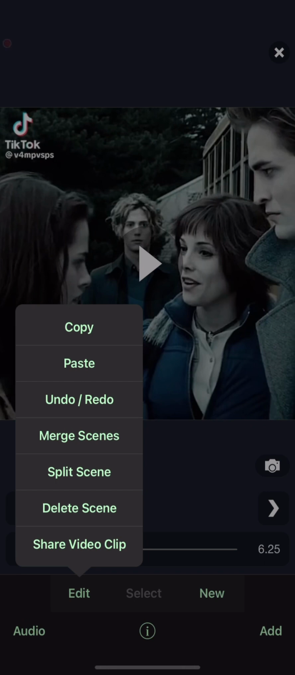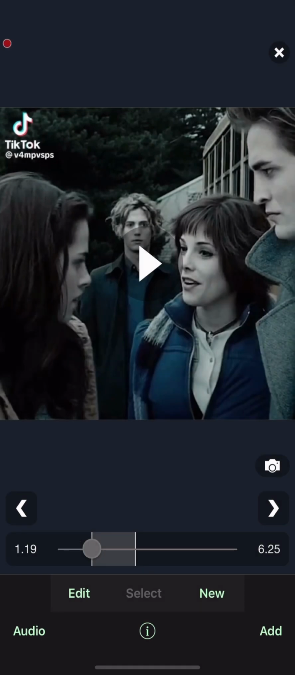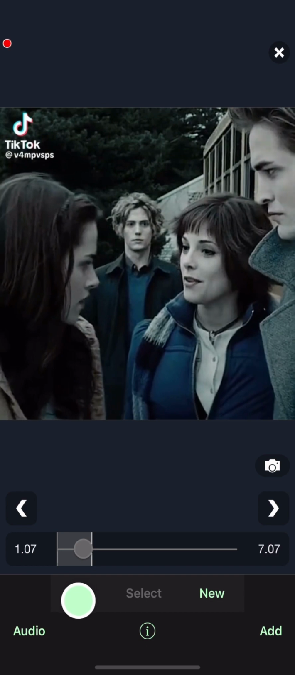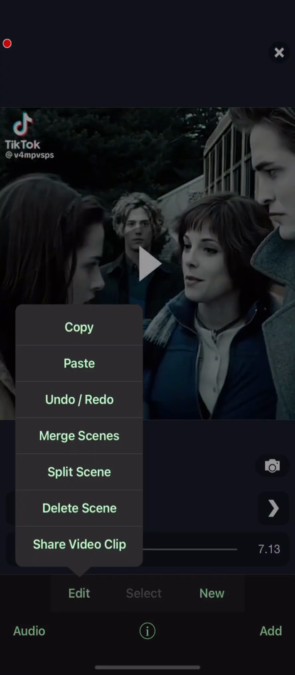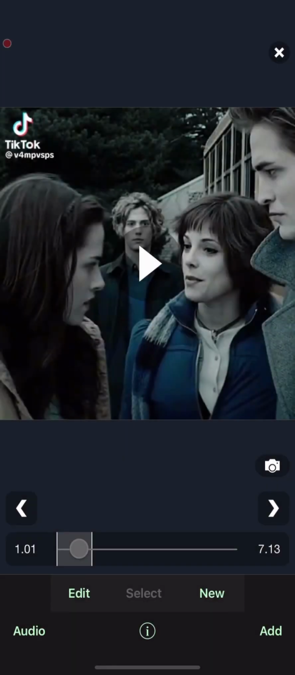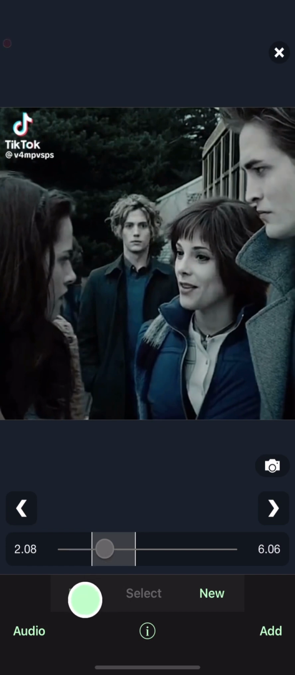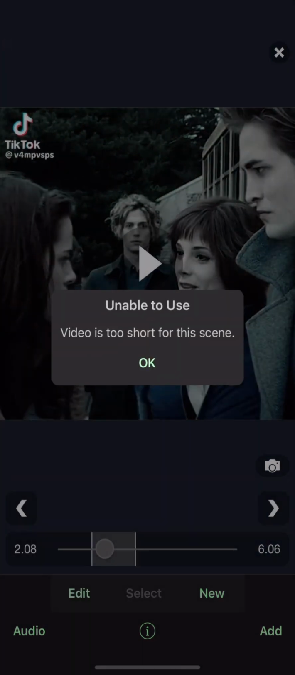Now, moving on to these two buttons, the copy and paste button. What these do is that they basically allow you to copy whichever scene it is you'd like and just paste it on whatever other scene it is you want to paste it on. Like if I accidentally pasted a scene at the beginning that I didn't intend for it to go there, I can just copy it and paste it where I really intended that scene to go.